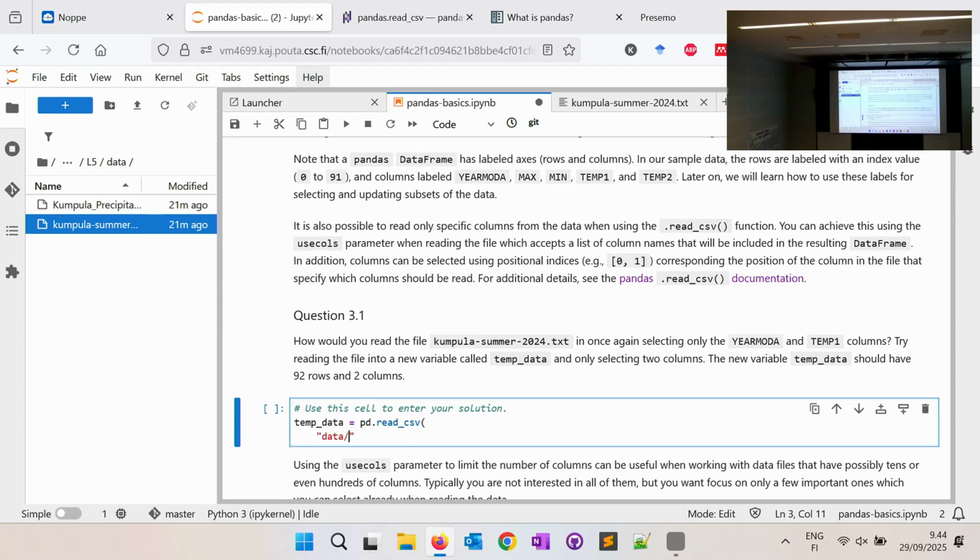So again, I'm going to provide the path to my data, Kumpula-summer-2024.txt. Remember that we still are working with the same data, so I'm going to skip rows containing the metadata, so skipping the first 8 rows. And this is the new part. So I can tell pandas to only use these columns, and it has to be a list. Remember, a Python list. So you can specify as many columns as you want, as long as it's put into a list. So YEARMODA is one of the columns I want to use, and the other one is TEMP1.